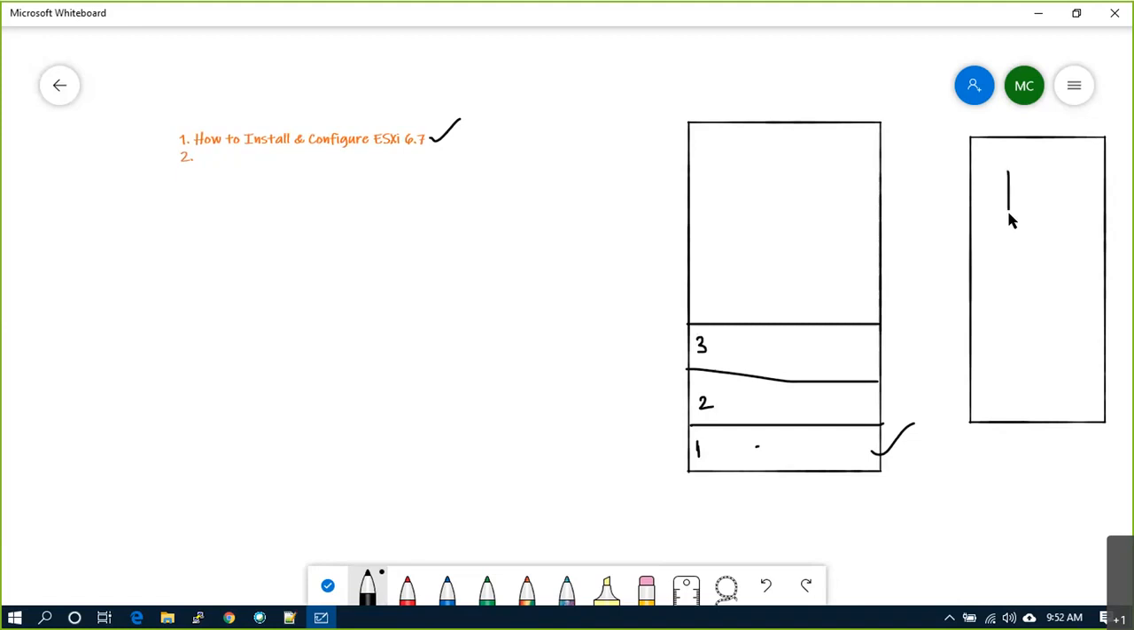I have created one VM, installed and configured ESXi on top of it, and this matches with this procedure. So do I need to create one more VM and simulate this? Because we already did it once, I don't want to repeat it again, right? So let's understand a few more things here.